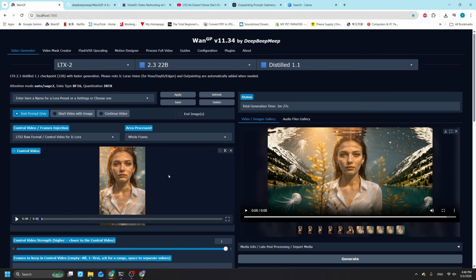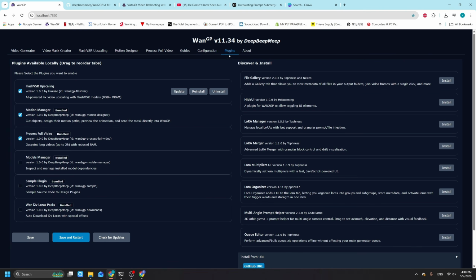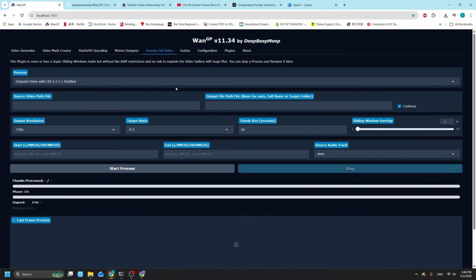There's two ways to do the outpaint inside WanGP, and I will show you guys the easy method first. So first you need to go on top to plugins. And in here, you have to enable process full video. And once you've done it, save and restart. You need to reboot your WanGP to access this function. So after you reboot, come to process a full video.